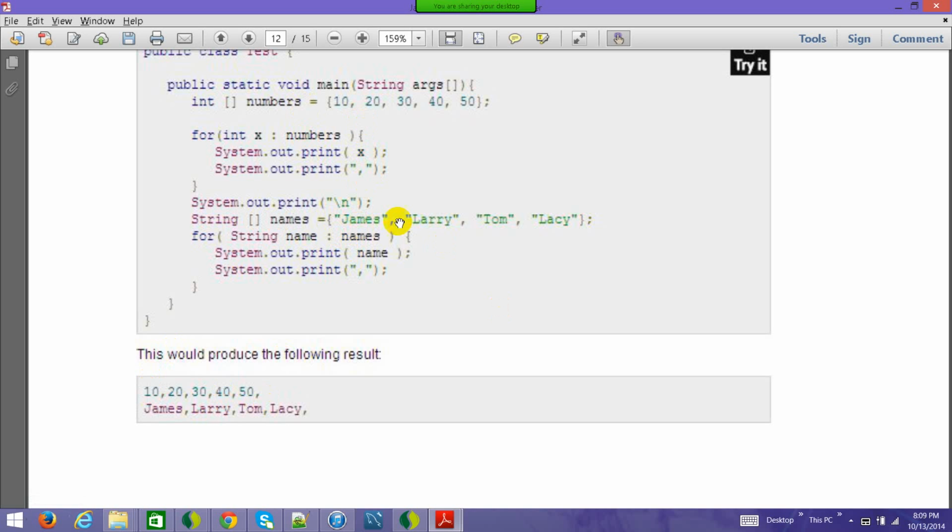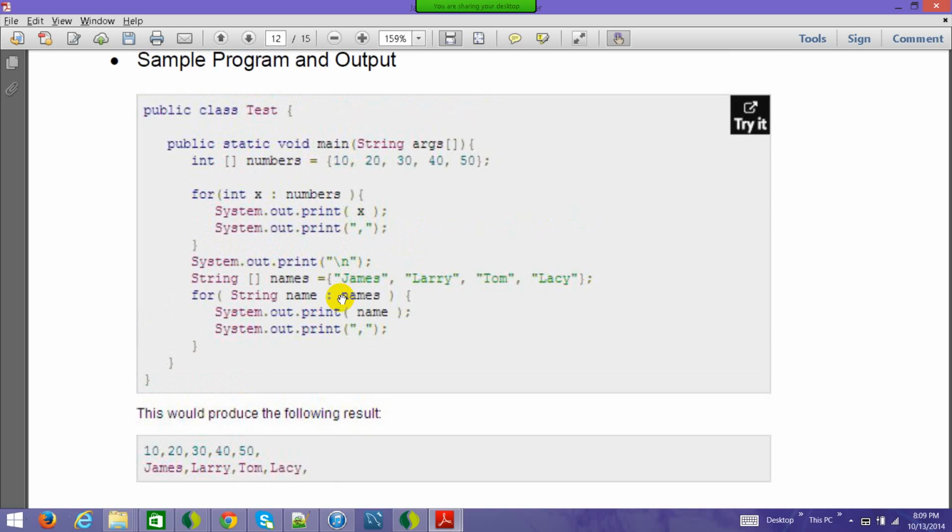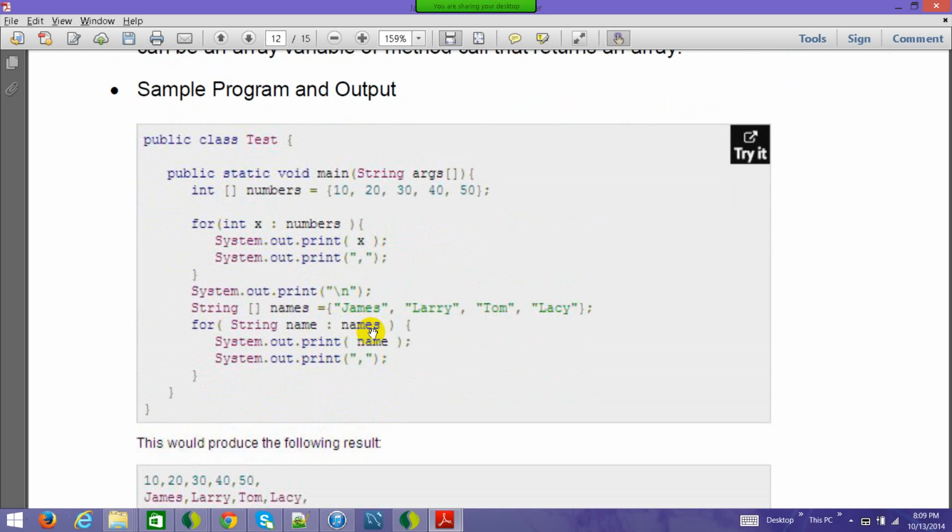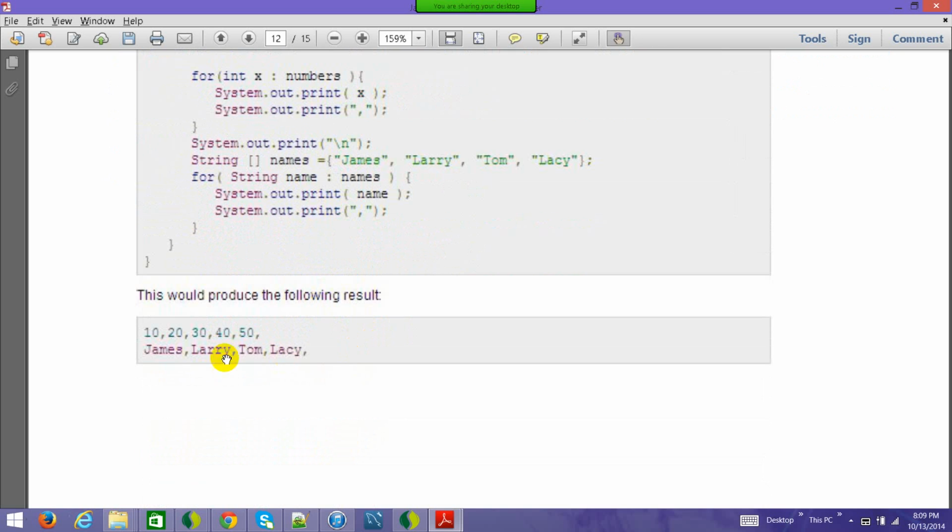strings as well. So these are string literals. James, Larry, Tom, Lacey, these are string literals. And you can iterate over it using a string name. So again, the type is compatible with what is out there in the second part. And you can print all of them one by one. Okay, James, Larry, Tom, Lacey.